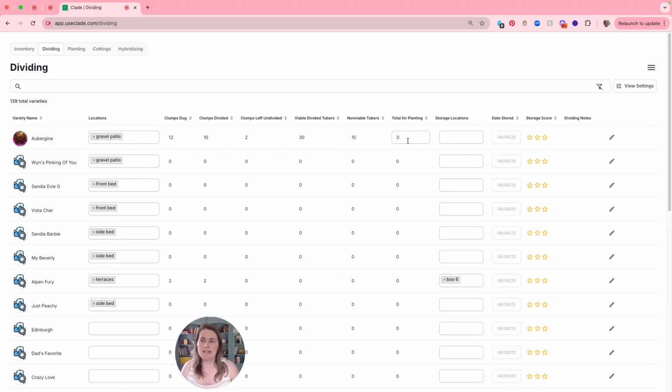This total for planting is really important because this is going to indicate how many you want to pull into the planting module. This is different from viable divided tubers because there might be tubers that you plan to give away, trade, sell. You're going to want to remove those from here. So let's pretend of my 30 tubers of aubergine, I want to keep 10 back to plant on my own, and I'm going to sell or trade 20 of them. So I'm going to put 10 in here, and I'll store them in box 1.